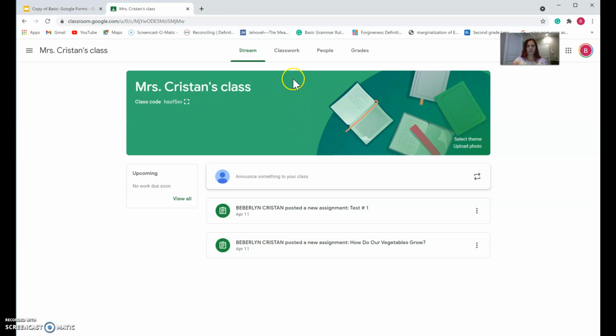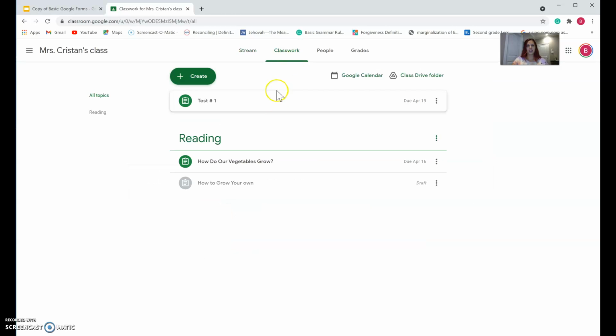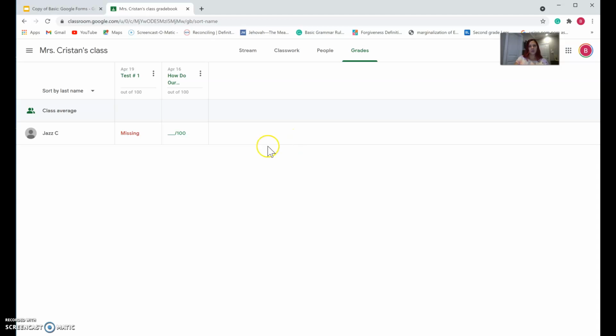So let's take a look at the top part right here, classwork. Here you will find assignments. They will be listed from the latest assignment to the, well, actually not the latest. This April 16th would have been when it's due, right? And then it's going to go all the way up to April 19th, which is today's date. You will also find your grades. Okay?